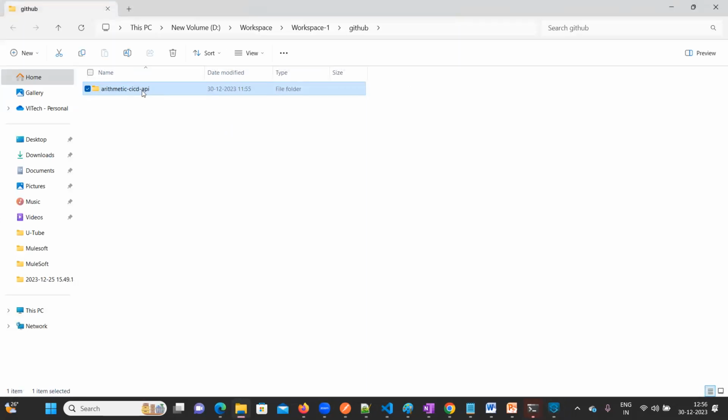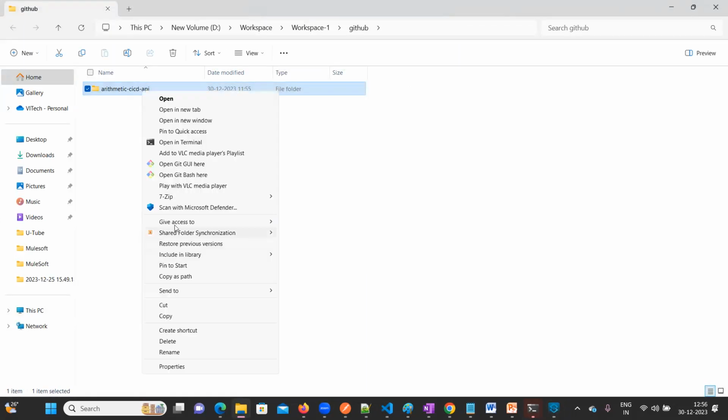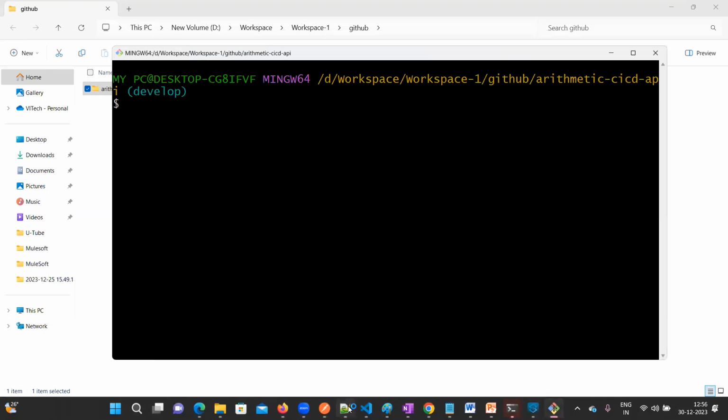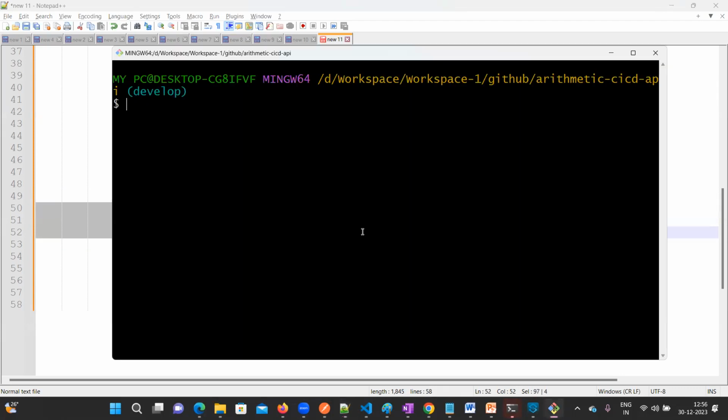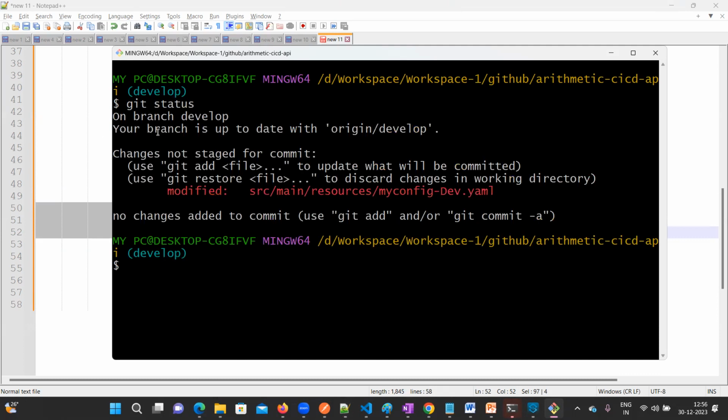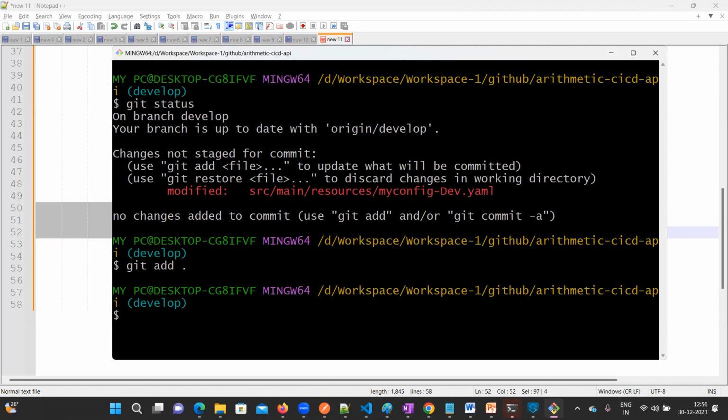Now just right click here, show more options, click on Git Bash. Now you have to run this set of commands: git status, add, commit, and push. It will show you how many files are modified. There is one file modified. Git add will add all the files. Git commit -m, config file changes. Just press enter.